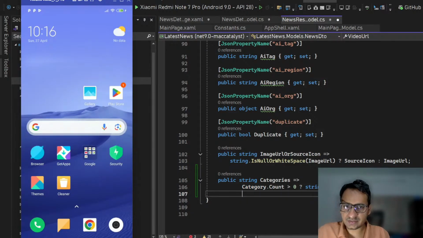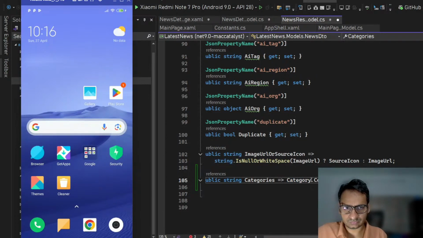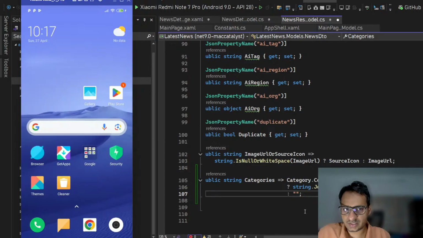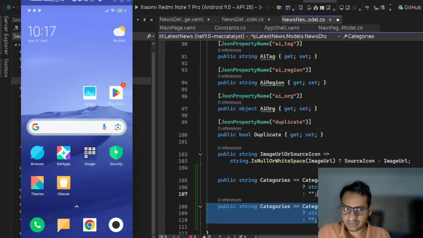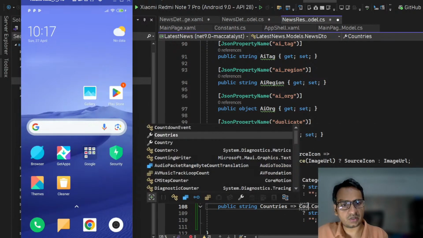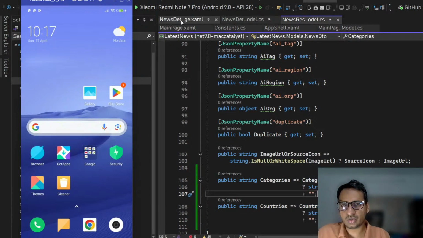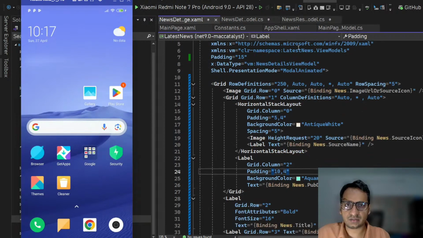If that is not the case, that means category count is 0. So now it's up to you. If you want to show something, you can have that, maybe some default value like not applicable, or you can just leave it empty like this. We'll do the same thing for our countries. So countries, country.count, and here also we can have country with comma separated values. So save it, and now we can go back to our XAML and we can add those two things.